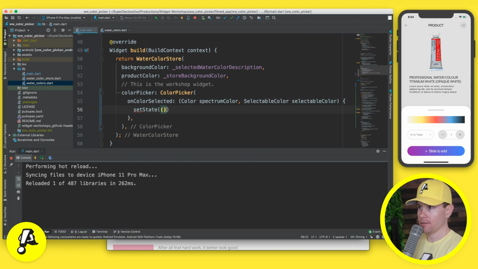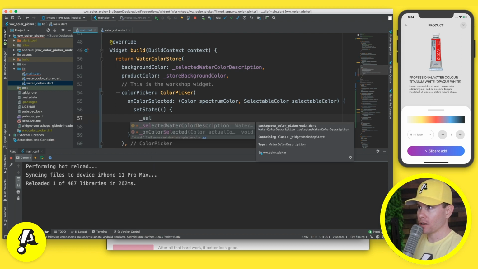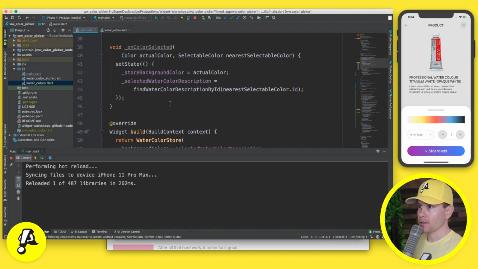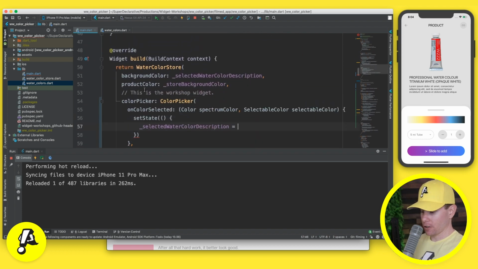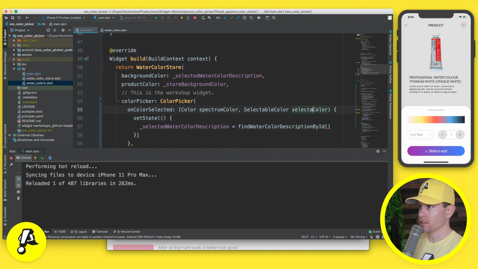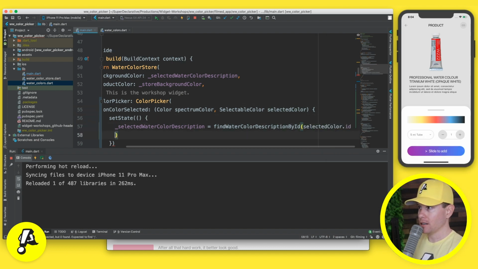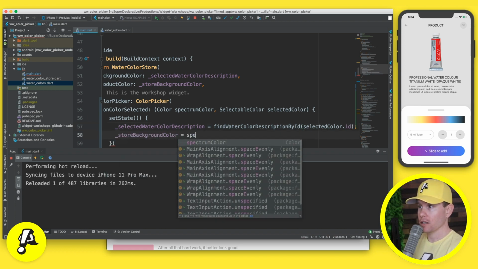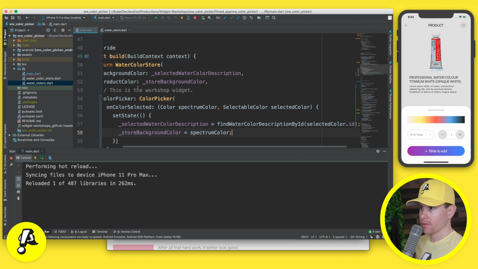So we'll call setState, and we will say that the selected watercolor description, let's see, we're going to use a static function that I created, findWatercolorDescriptionById. So selected, I typed it wrong again. This is the selected color. The selectedColor.id, that will tell us which product to display. And then the store background color is going to be equal to the spectrum color.